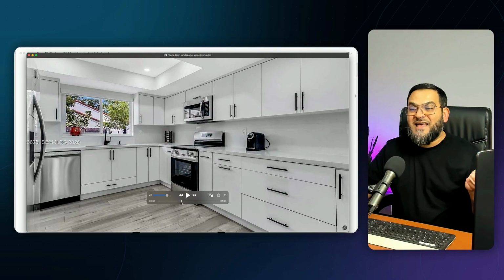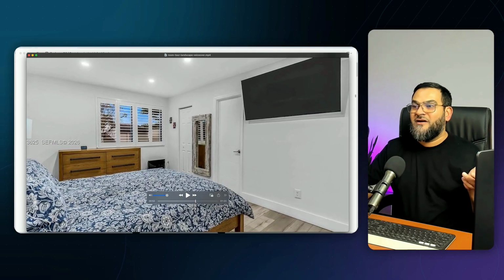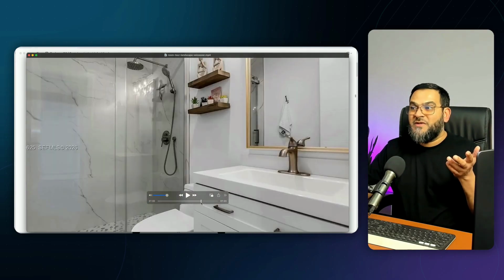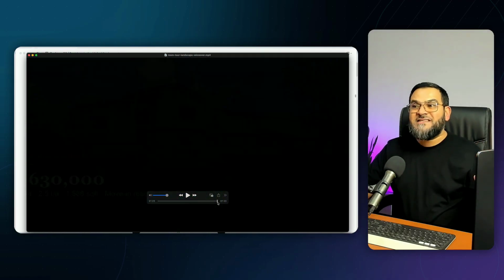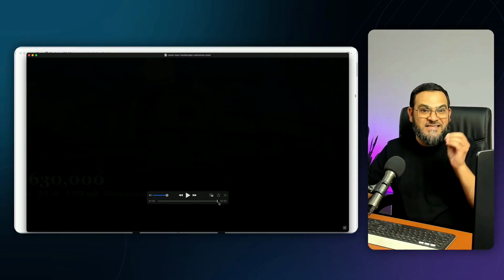Can you see it even matched this correctly? So the voiceover is talking about the kitchen and it's showing the kitchen at the same time. And this is amazing. Now, as I said, it's 1 minute and 23 seconds long. But as you can see, it goes to the bedroom, the bathrooms, and then it shows the location. And it picked all of this up, remember, just from the listing link.